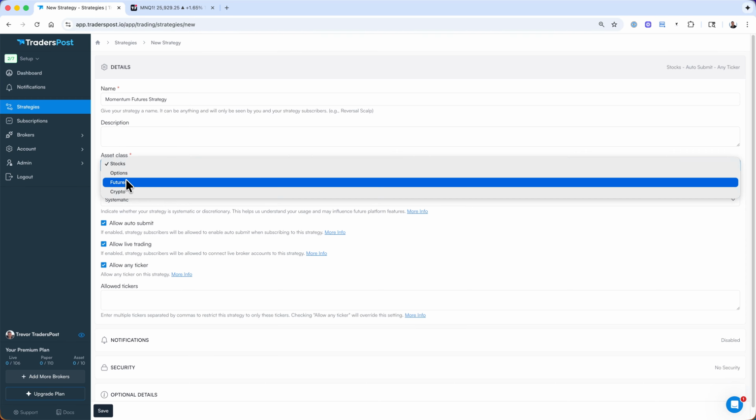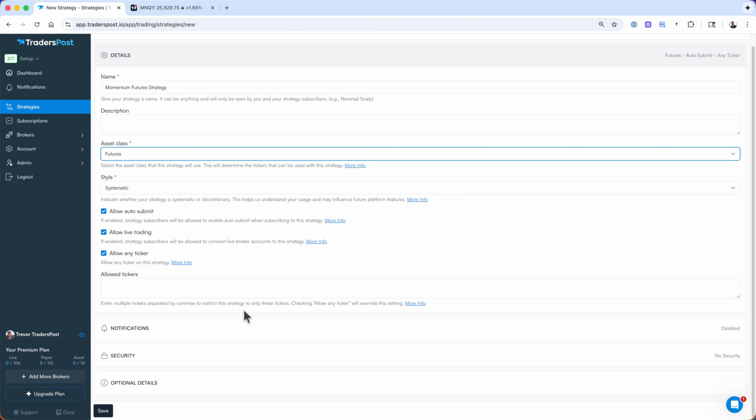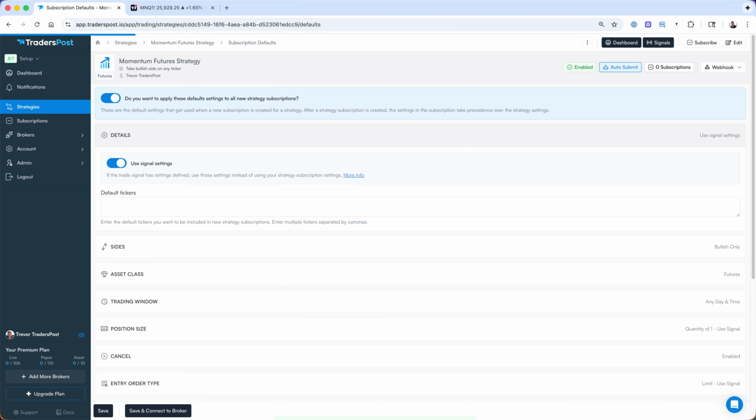The asset class will be futures, style is systematic, and we're going to leave everything else checked off. These 3 options are a little bit confusing because we're allowing auto submit, but when we subscribe to the actual strategy, you still have to enable auto submit. So when you're following along, just leave all this defaulted and you'll see why in a little bit. We're going to click save.